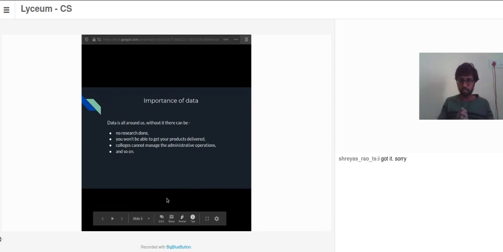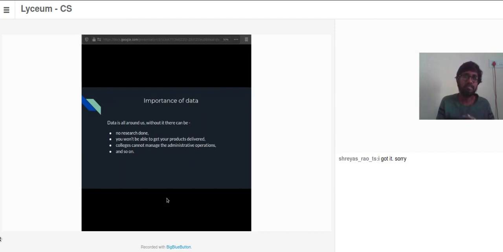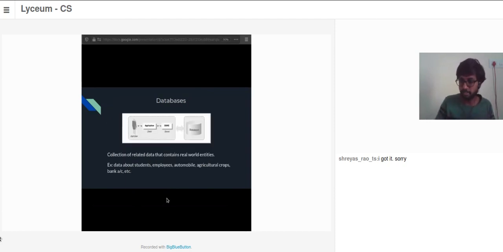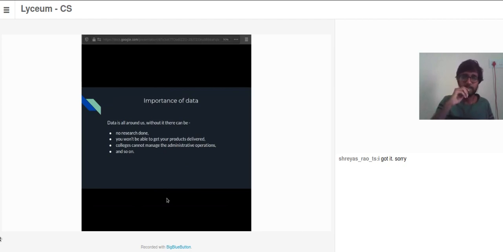What is the importance of data? Data is everywhere, all around us. Without data, we can do almost nothing. There can be no research done. Almost every research depends on data. You first need to collect the data, then go through it and do some analysis, and then you come up with the research outcome that you want.